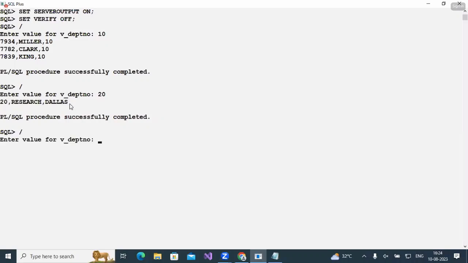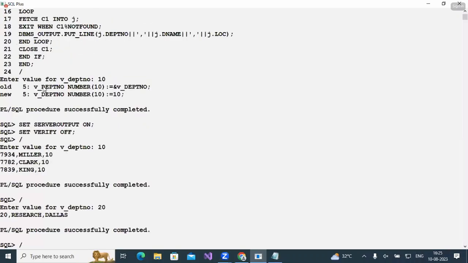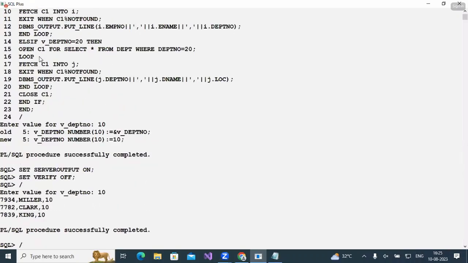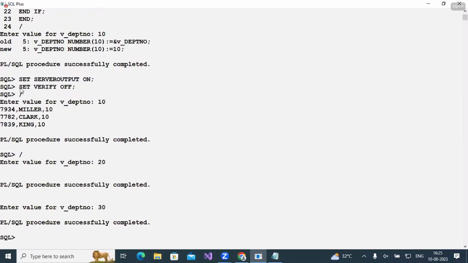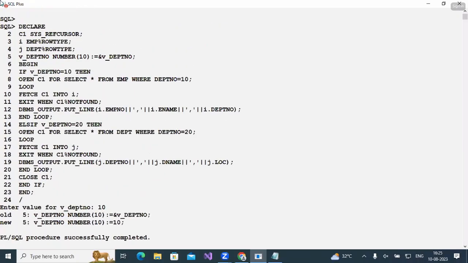Suppose, sir, if I enter 30, but here the 10 check is false, the 20 check is false. But are you using any else if condition again? No. So that's what happened. It will just be taken normally and executed, but there is no return value. Understand now? This is how multiple table data can be accessed.